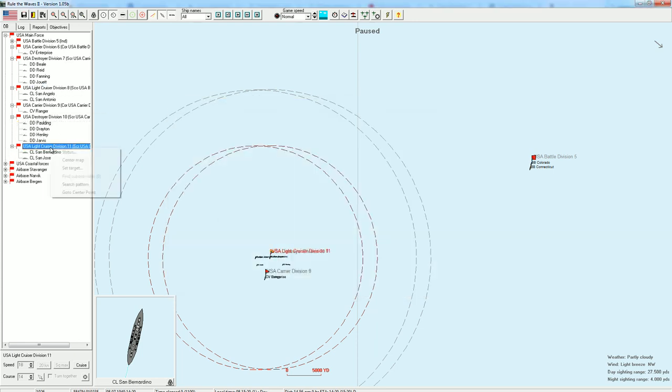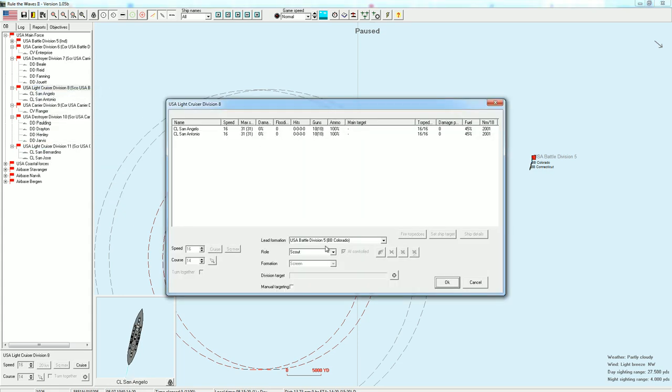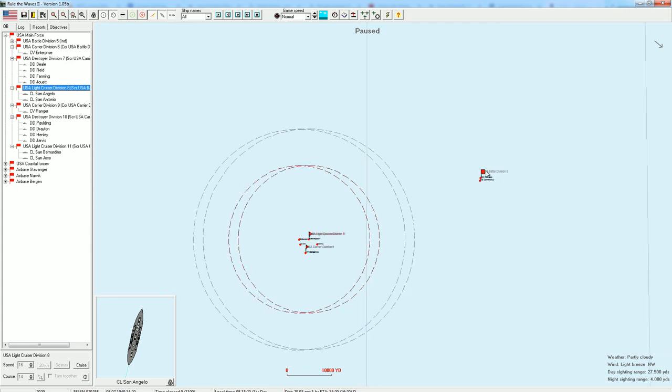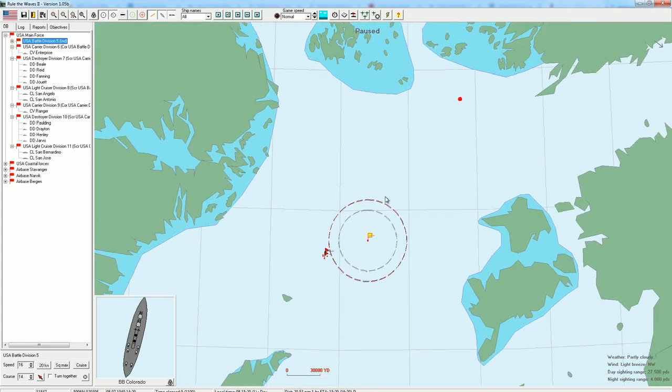More destroyers, more light cruisers. These are Sun classes. These are also Sun classes. So maybe you shouldn't do the scouting. You should actually do the screening. Yeah, that's fine. Good. Okay. Let's set up the search patrol.